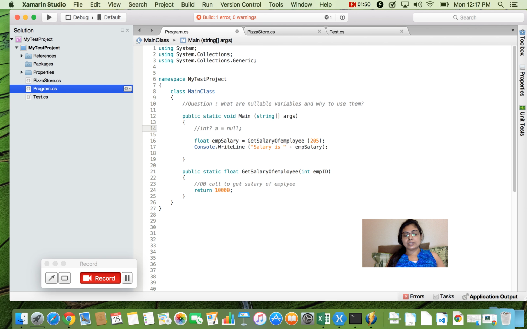Consider a method that gives the salary of an employee when you pass the employee ID. Suppose right now we have a function, get salary of employee, that takes an employee ID. Internally, suppose it has logic to make a database call. It checks the employee ID and the salary of that employee, and gives it back from the database. Currently I am just hard coding it to some value for simplicity.